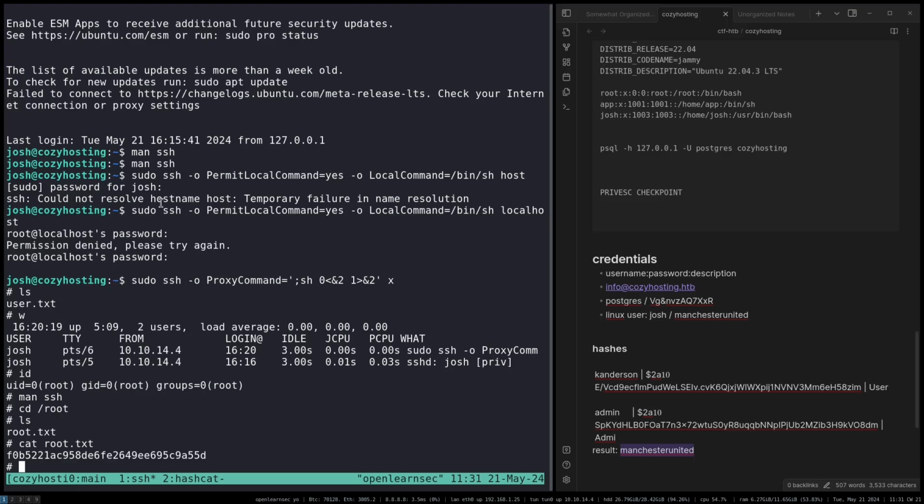Once we were there, we were able to run the SSH command with root privileges because of a sudo configuration. Then we came across from lolbins the fact that you can use this proxy command to spawn a shell locally. And that gave us root because SSH was running as root, and so any child process underneath that is going to be inheriting the same UID, in this case, 0. Cool.